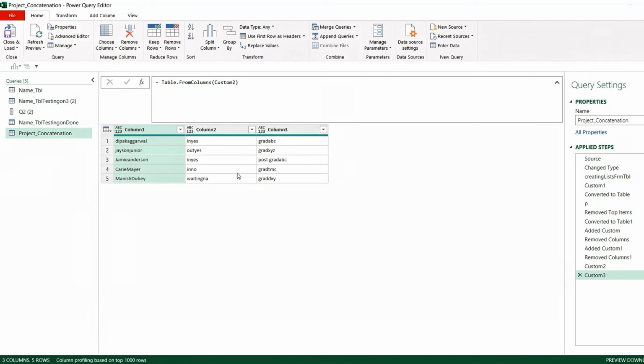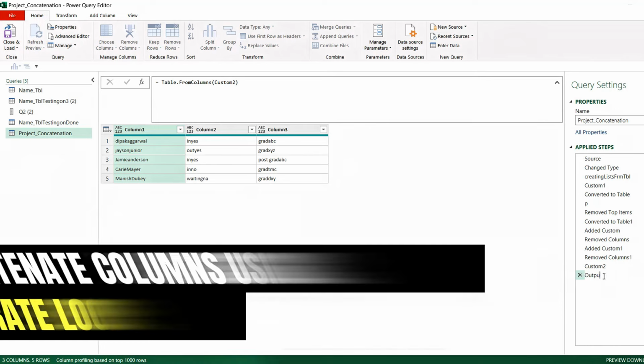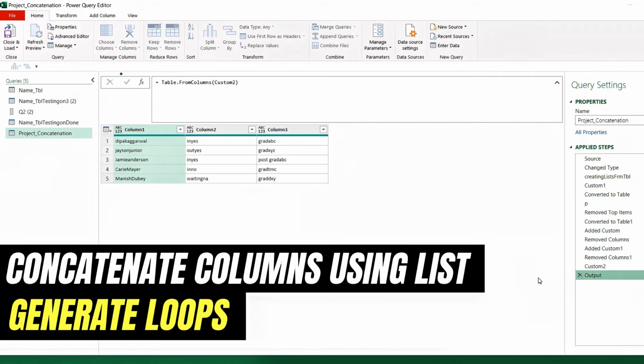Fantastic. Wonderful. You see that? So finally, we are able to actually collect all these columns, the outputs here. This is superb, isn't it? Right? So once this is done, in the next step, this is our custom 3, and I'm just going to rename this. I'll say final output, because this is where we have got the output, right?